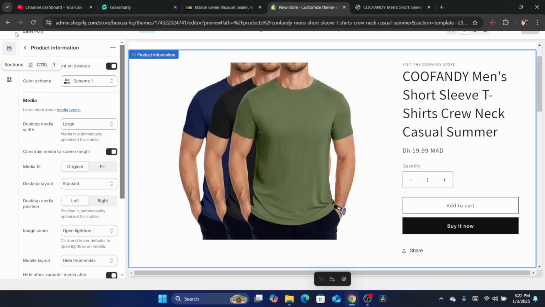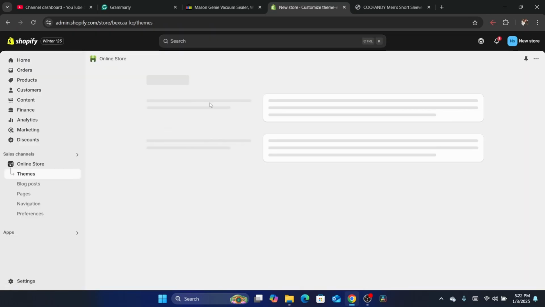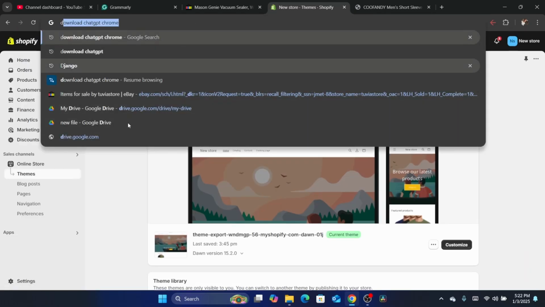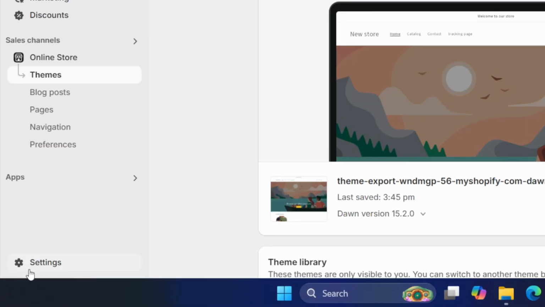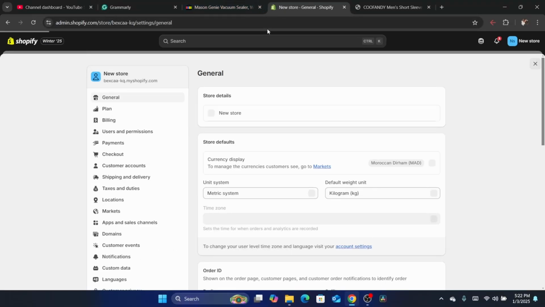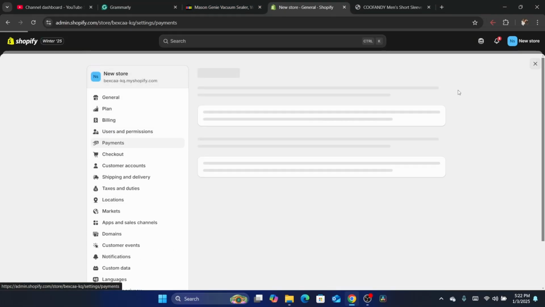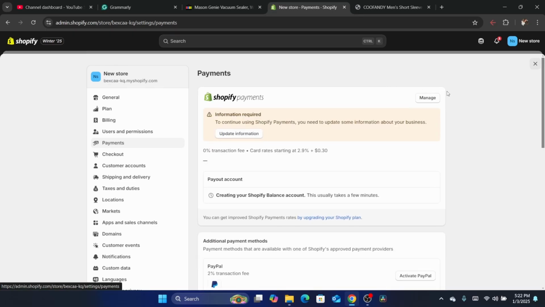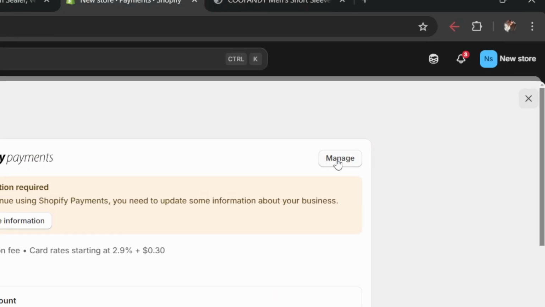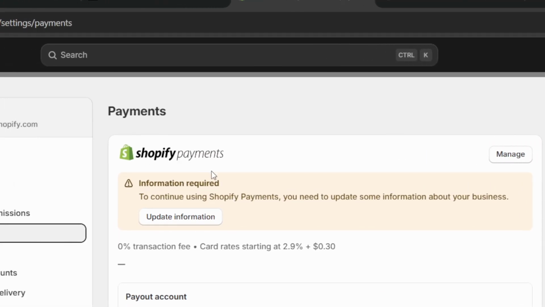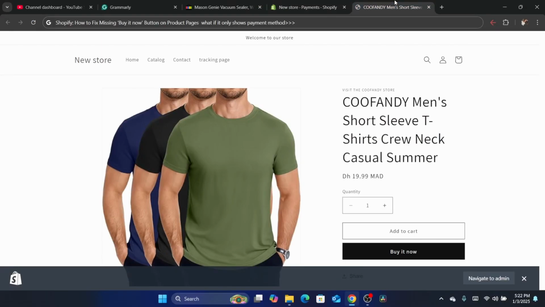Now what you need to do is go back to the Shopify dashboard and click on Settings at the very bottom left. After you click on Settings, click on Payments here. After you click on Payments, click on Manage in the top right. As you can see, you already enabled Shopify Payments, that's why you don't see the buy button. You see Shop Now or something like that.